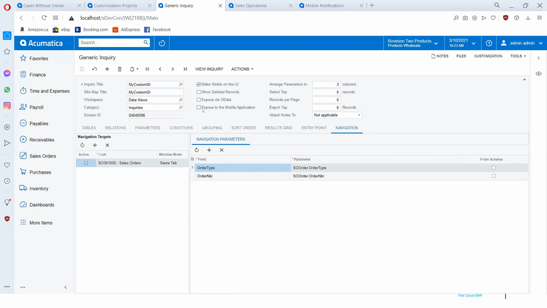Okay, so here we can see, before we see this GI in action, that there is an "Expose to Mobile Application" checkbox here. And I want to talk about exposing this checkbox. In general, there are two ways of exposing a GI to the mobile application.